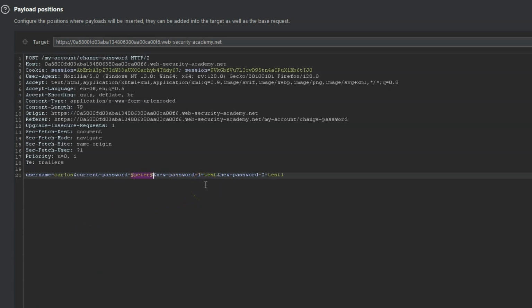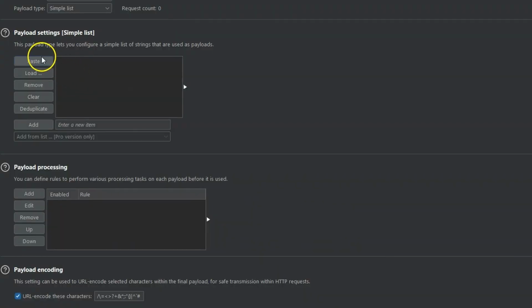And we simply need to ensure that the new password 1 and new password 2 don't match, because if they match, then we could end up being locked out of the account for a minute. So I've called password 1 test and password 2 test1. These are never going to match. So we're simply going to get feedback from the web app regarding whether the password is correct or not for the account Carlos. Now let's configure our payloads.